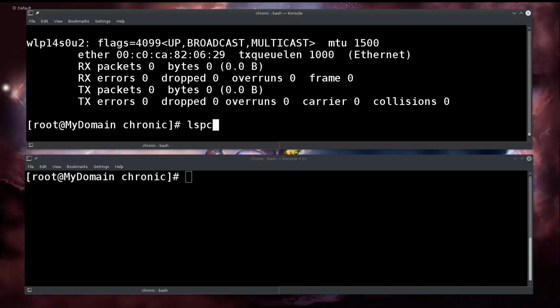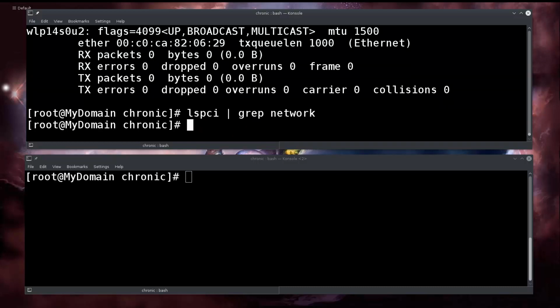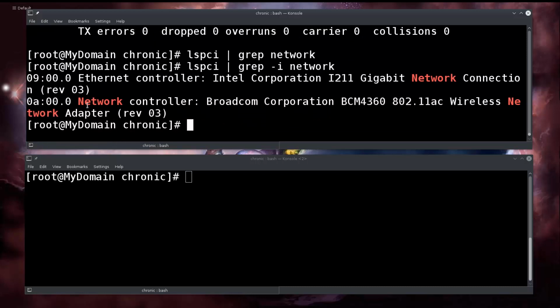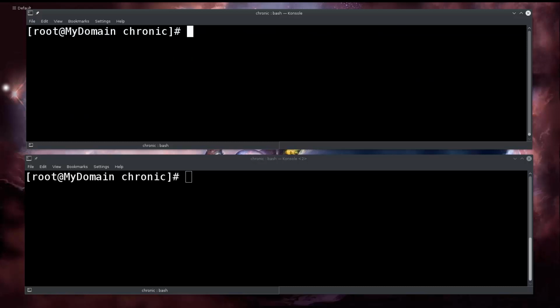As you can see, lspci, grep network, ignore case. It's Broadcom Corporation BCM4360. Now, this absolutely is incompatible for the purpose at hand, so I decided not to actually use it. Rather, I've decided to use the one that I've plugged into my PC. I just bought another one, USB, somewhere from eBay. They're pretty cheap, so they can be acquired.